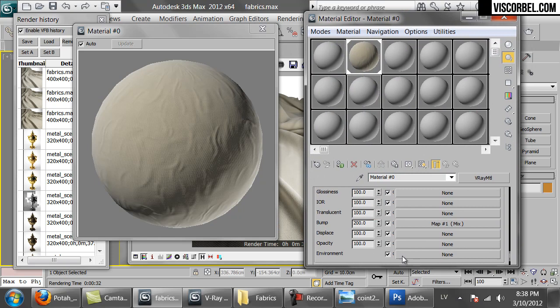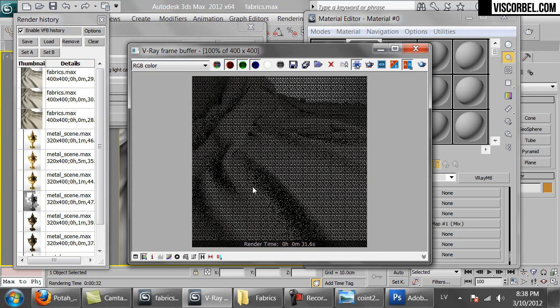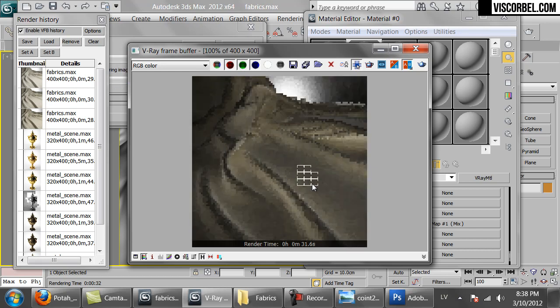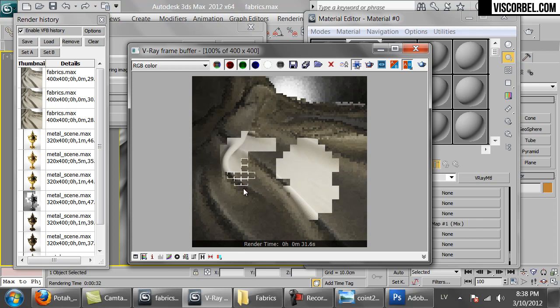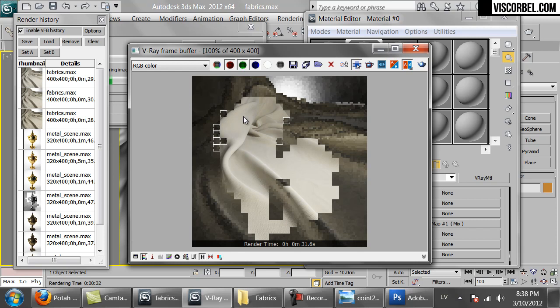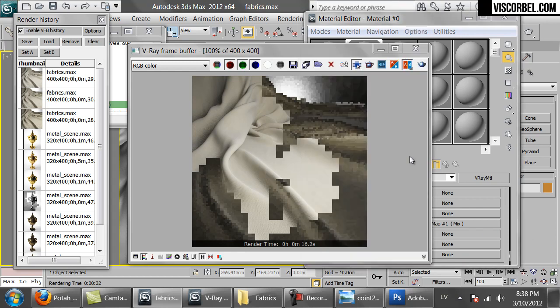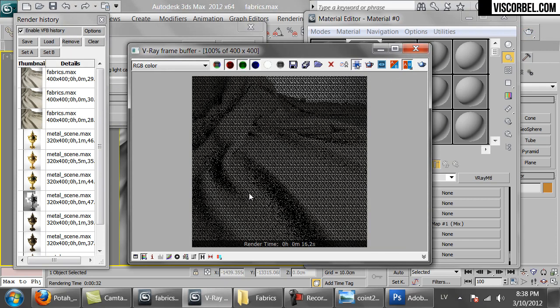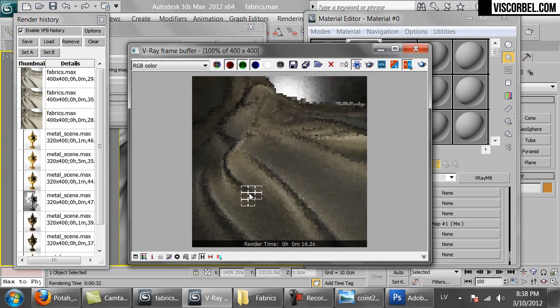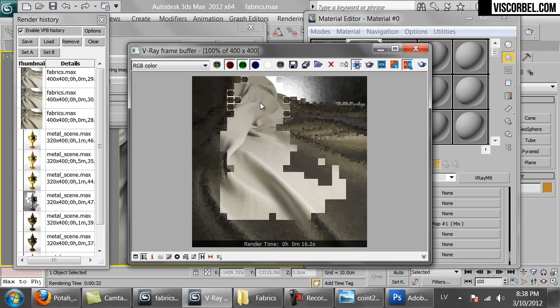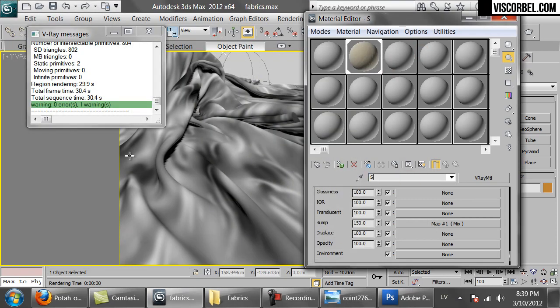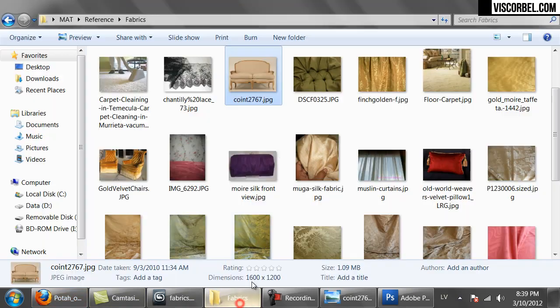So the effect here is probably a bit too strong. We can go back to 100 as our bump value. Okay, too weak now. Let's leave it at 150. So that's how you create a soft fabric material. So let's rename it to soft fabric. Okay, let's make a copy. And now I'm going to show you how to create a velvet material.